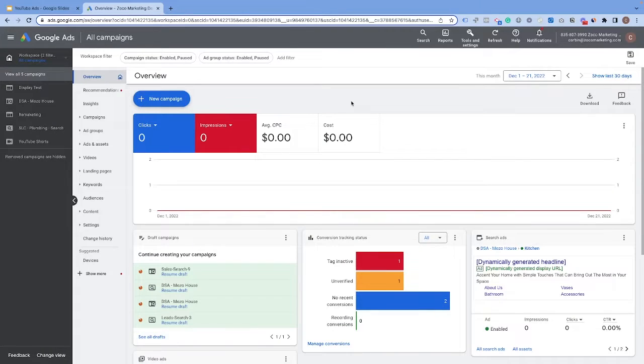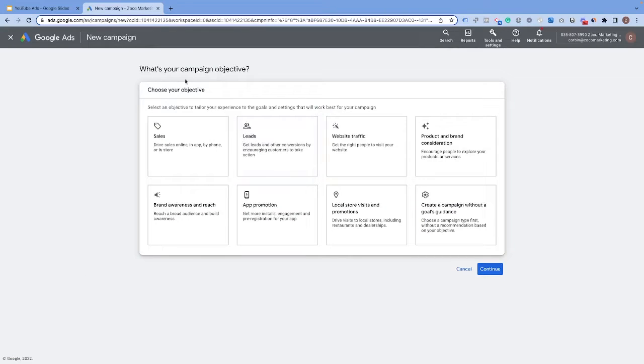So now that we have our Google Ads account created, we have our YouTube account, and we have it all linked up, it's time for us to start creating our YouTube ads. So the first thing that you're going to do is when you are on this screen, we're just in the Overview tab. We're going to come over here and we're going to click New Campaign. Now here it's going to ask us to choose our objective. If you are trying to get more sales for your website, then you're going to want to choose sales. If you are looking to get more leads for your business, you're going to want to choose leads. For this situation, we are going to go with leads.